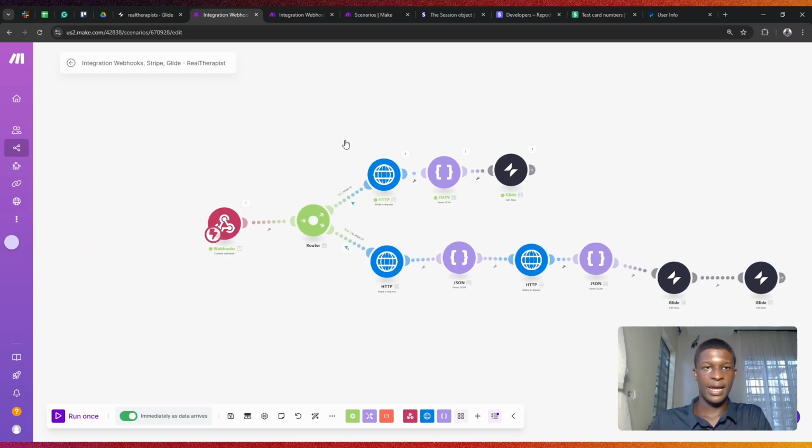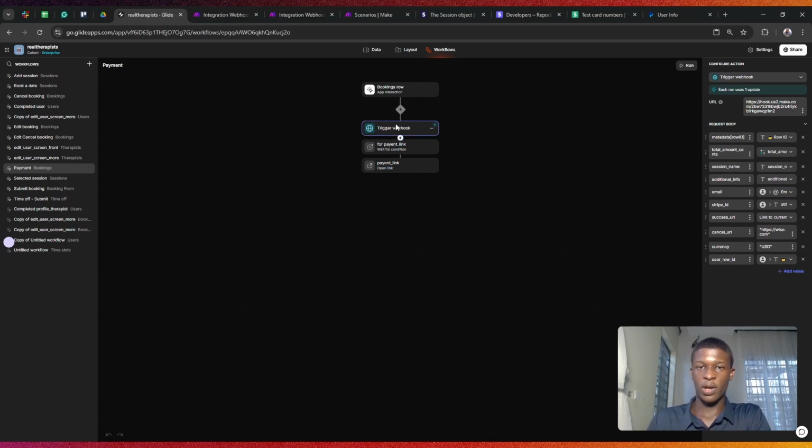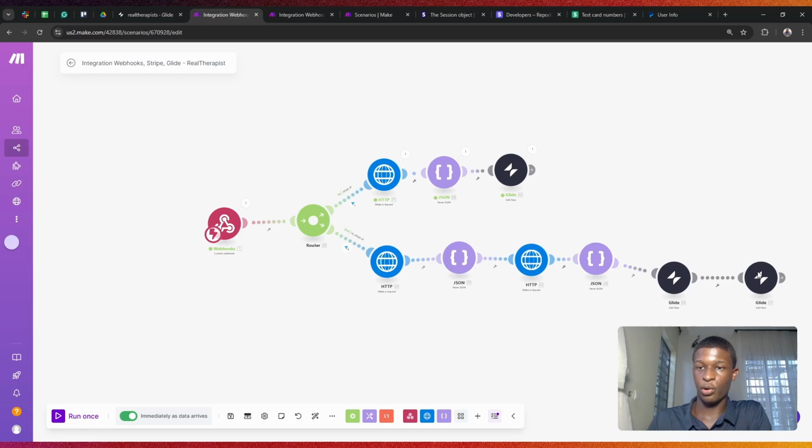Now that we're done with this idea, let's head back over to our Glideapps and try to understand what we're trying to create here. Okay, so now we've sent a webhook trigger, right? And over here now we also sent a request that will then send our payment URL back to us.